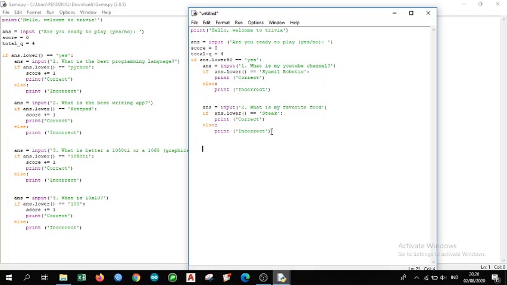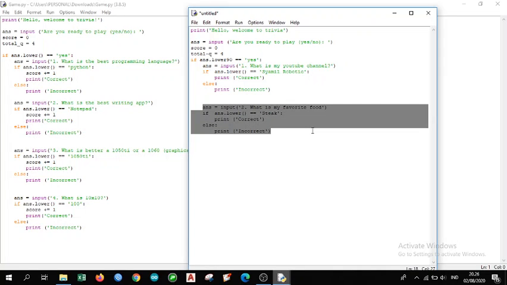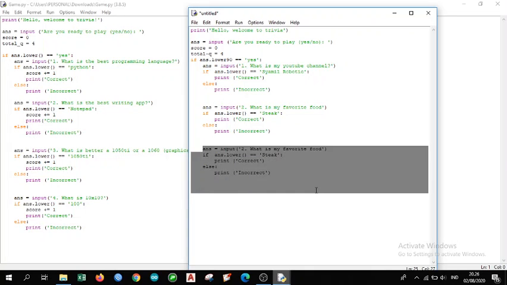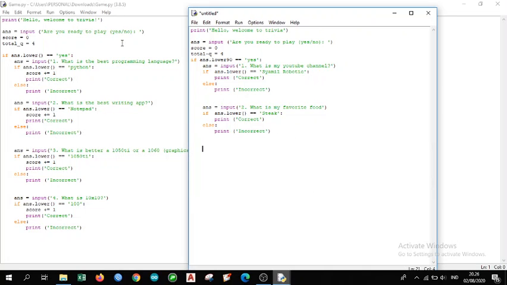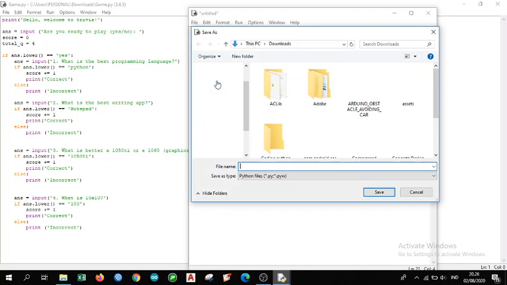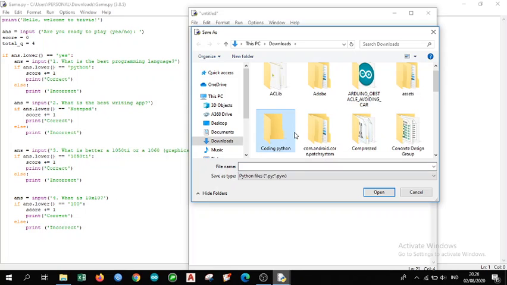Wait guys, I don't have that. There you go, and you can do this as much as you want. I just make 2 questions. Okay, then this, you go File, Save As, and it will be like this, and here.